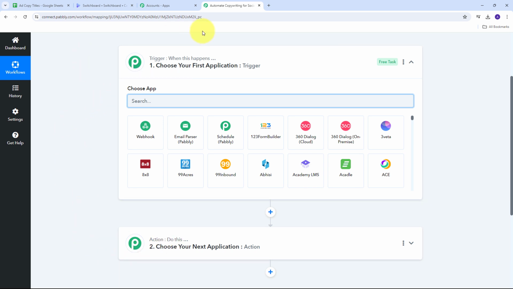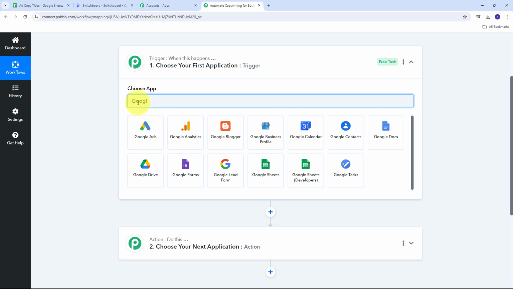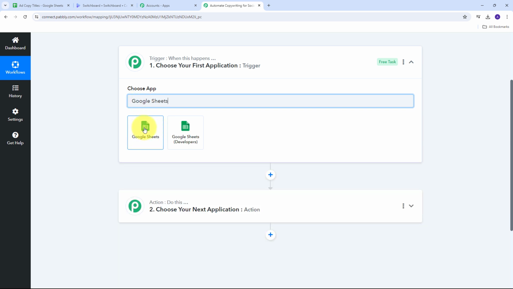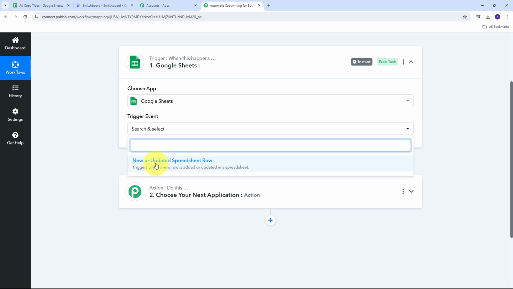So here for setting up my trigger, I need to first search for my trigger application, and that is going to be Google Sheets. So I'm going to search for that and I'm going to select Google Sheets here. Now I need to give a trigger event, so I'm going to open this tab. A new or updated spreadsheet row will be my trigger event, so I'm going to select this.